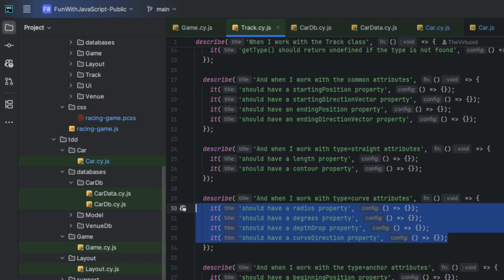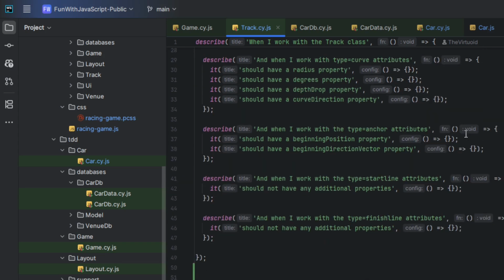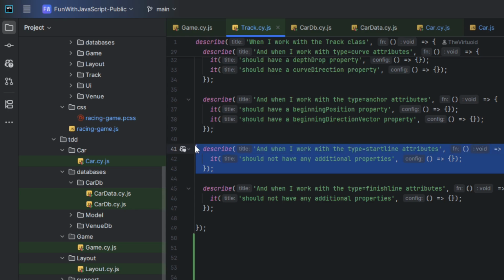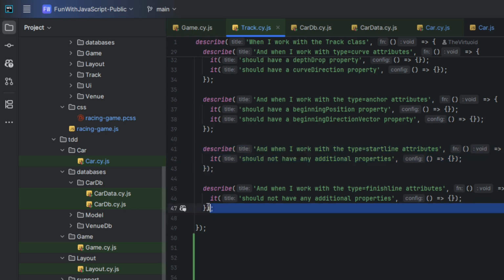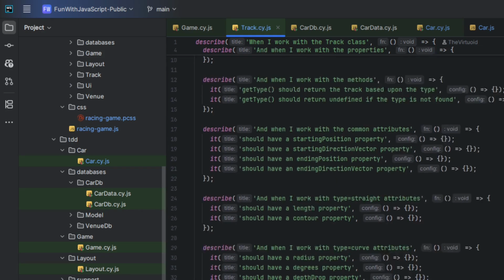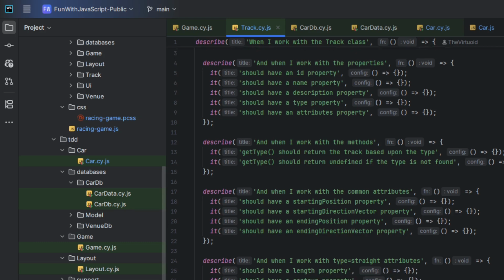When I work with the type equals curve, when I work with the type equals anchor, which you're not seeing on the screen, when I work with the type equals start line, and finally when I work with the type equals finish. So I've gotten everything. I haven't written the code for it yet, but I've gotten absolutely everything here on the different things that I want to test.